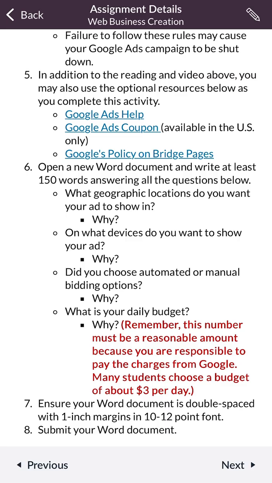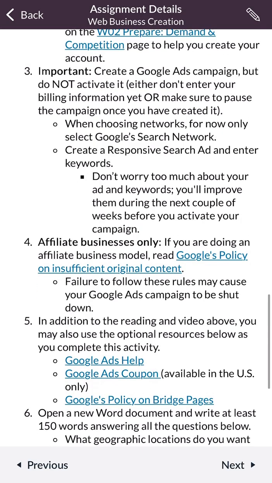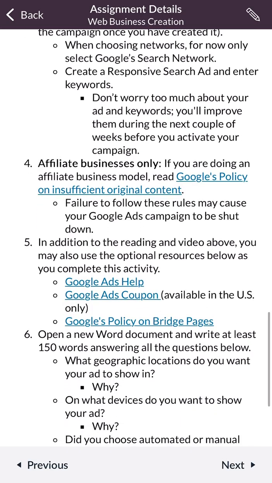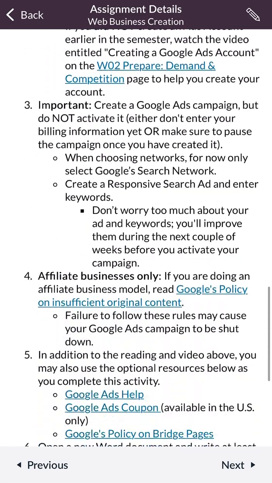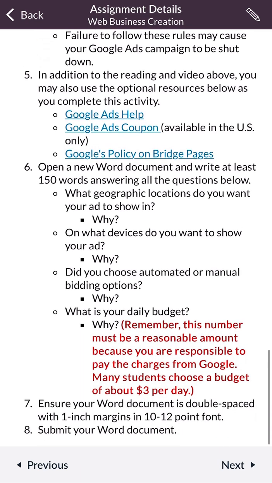So think about that. What devices do you want your ad to show on? Do you want automated or manual bidding options? We'll go through bidding options a little bit later on, but there will be some in the tutorial here, so I won't repeat too much of that information. Like I said, we'll go a little bit more in depth on some of these things as time goes on, but the video and the readings will give you the basic information you need to answer those questions.